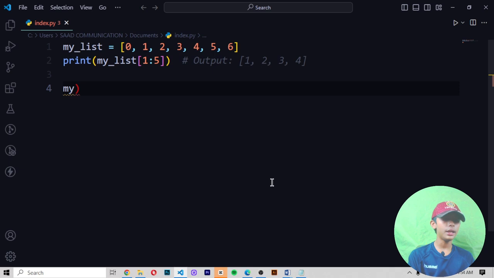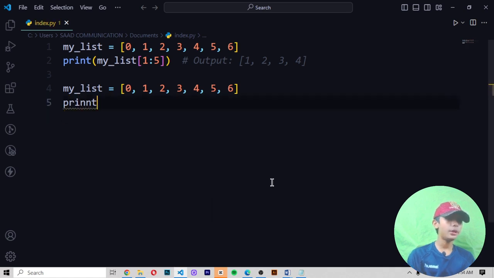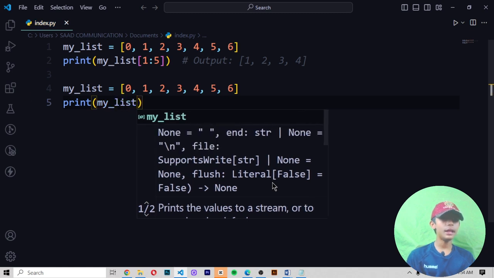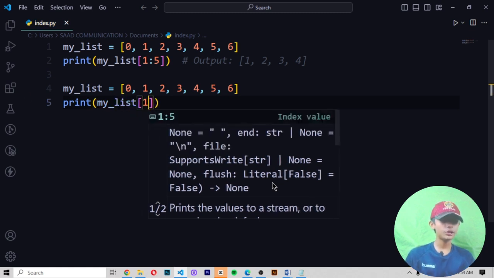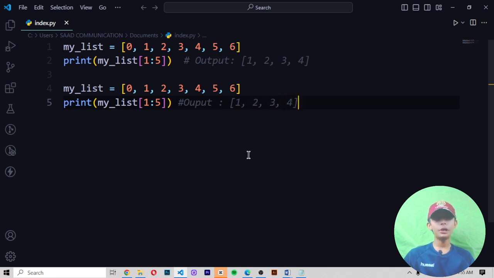First of all, you write my_list equals to 0, 1, 2, 3, 4, 5, 6. Then you write print, and in the print you write my_list[1:5]. And then in the comment you write the output should be in brackets 1, 2, 3, 4. So it gives you the output 1 2 3 4.